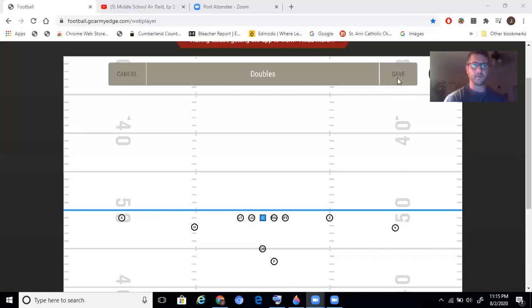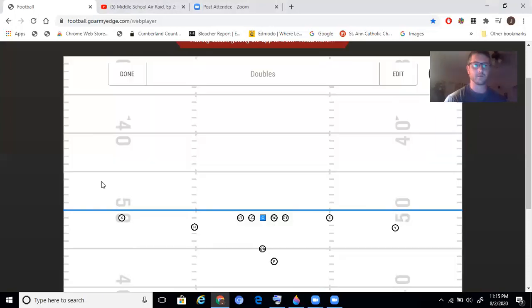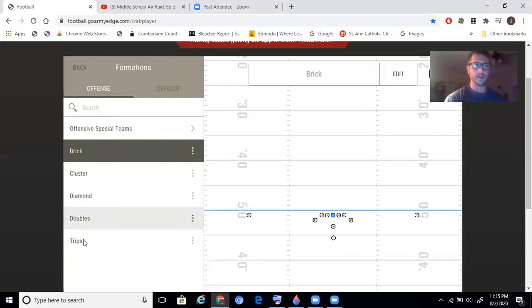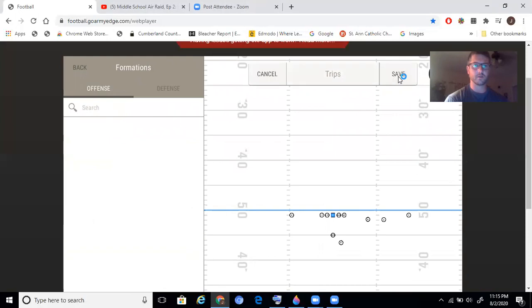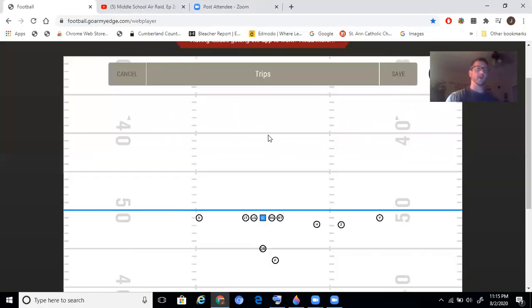Our next formation that we use is our trips formation. Now, in typical air raid fashion, trips right would be called early, and then trips left would be called late. This is where we just kind of modify it a little bit to help our kids understand a little bit better, because we throw too many words at them and they kind of get confused. So we just kind of say trips right, trips left.